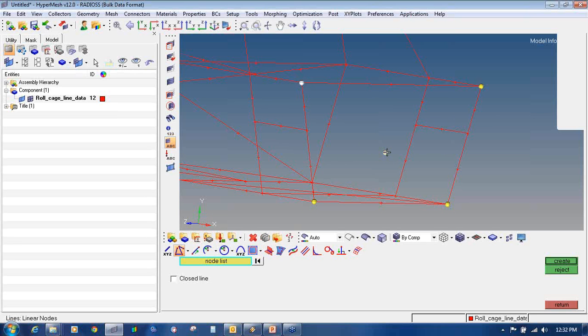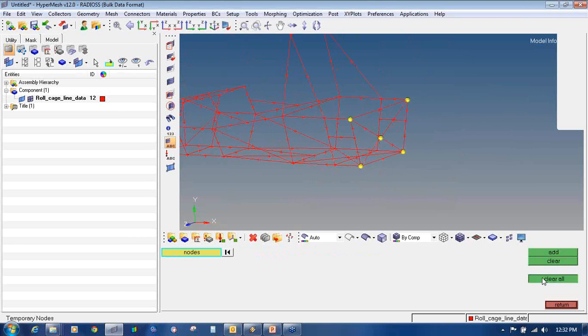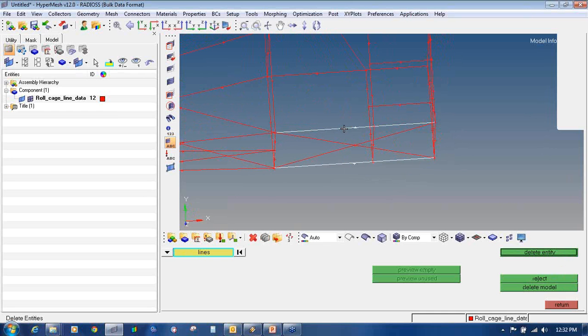From this node to this create, this node to this create, this end to this create, this end to this create. So now this one is created. Shift F2, clear the nodes. Now we'll see about the bottom one. So it is, as you can see, this one is also.